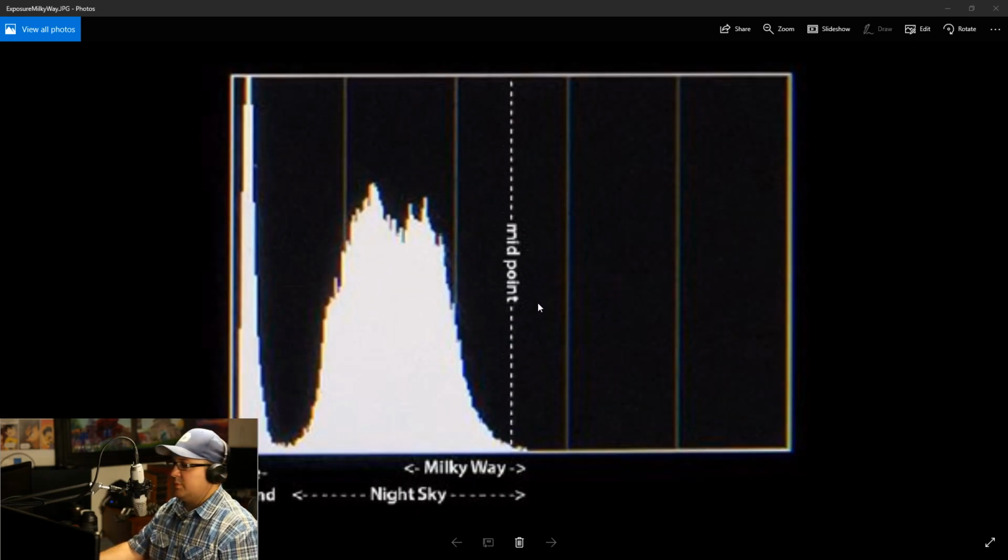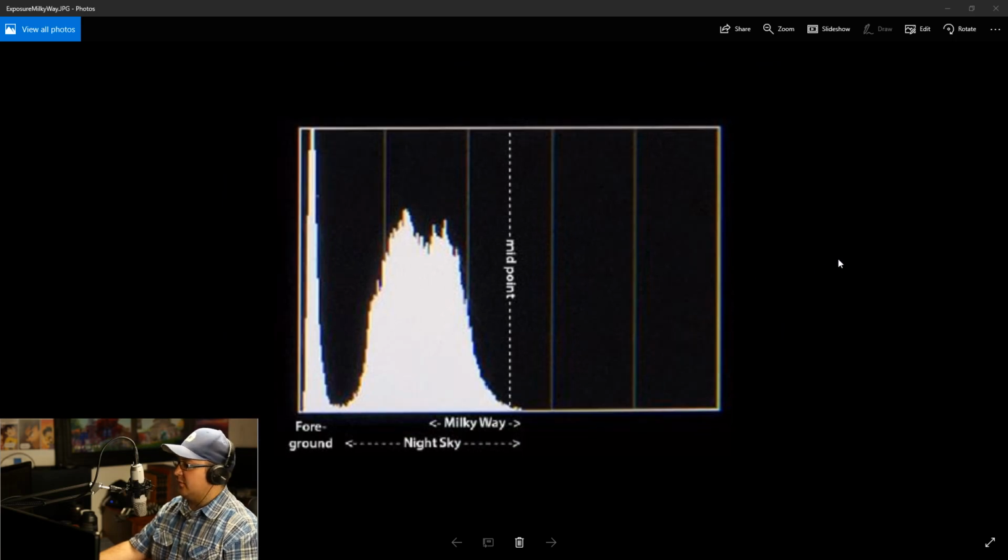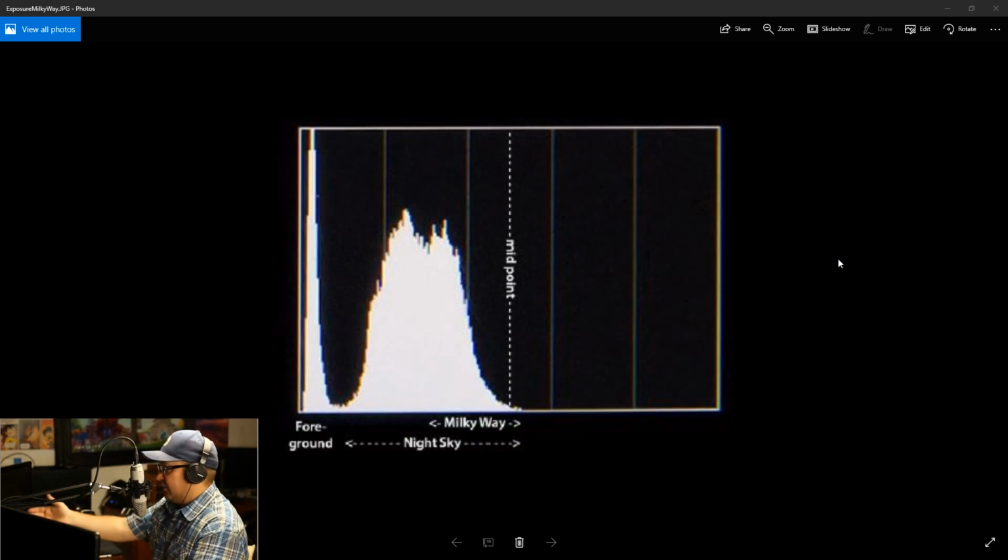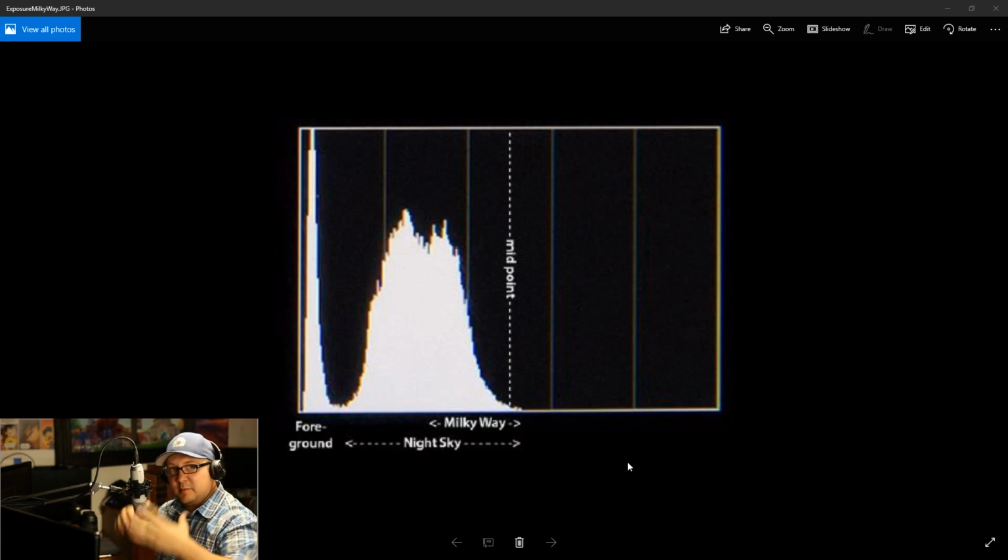So here's a properly exposed histogram for the Milky Way. I think you can even make out the words right here: foreground, night sky, Milky Way. On your histogram, if you're new to cameras, you have a luminance histogram talking about the light levels, and you've also got RGB color histograms that tell you if your reds, blues, and greens are peaking. In this situation, we're doing a luminance histogram, and most likely you're already defaulted to luminance. If you see it as white and black, you know you have a luminance histogram.